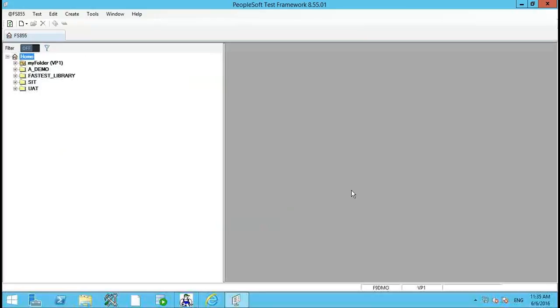What you're seeing here are some folders. Now, as Arvind mentioned, PTF does not come delivered with any pre-built library. So that means the day you decide to get into automation, you will actually have to put in the effort of recording the transactions within every module, within every application of every module of your application, be it HCM, FSCM, Campus Solution, ELM, any of these applications.